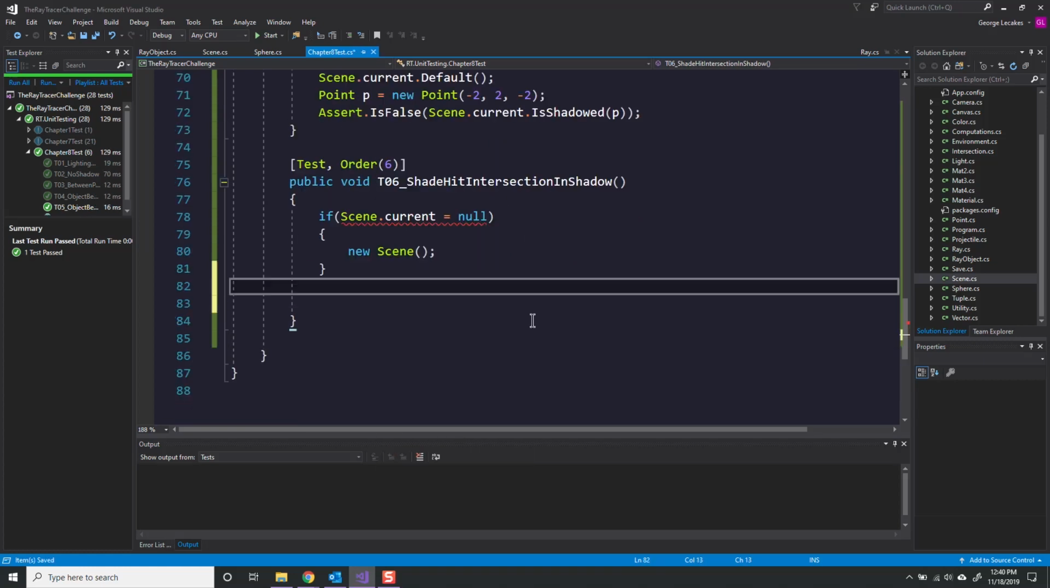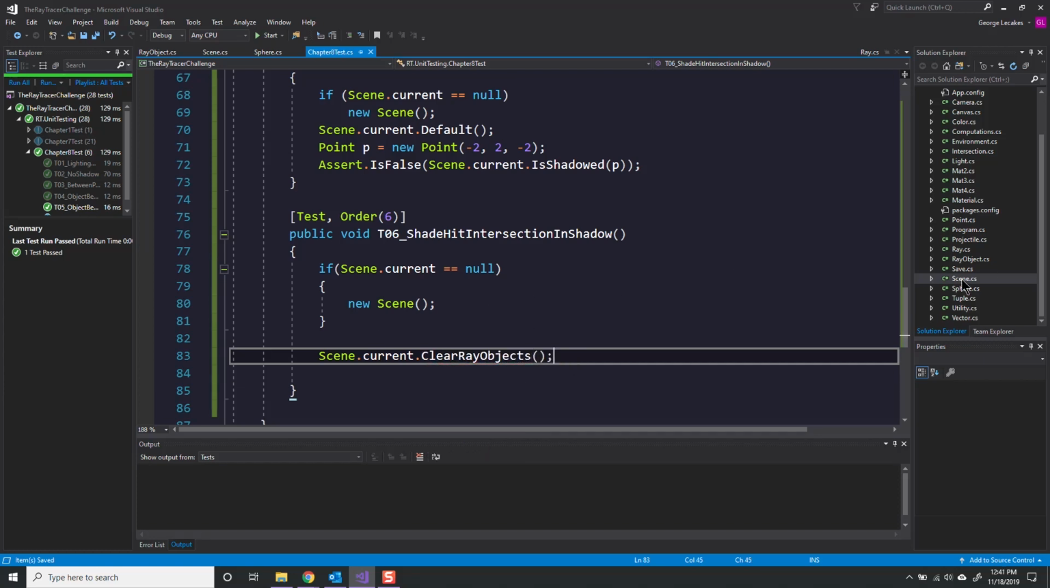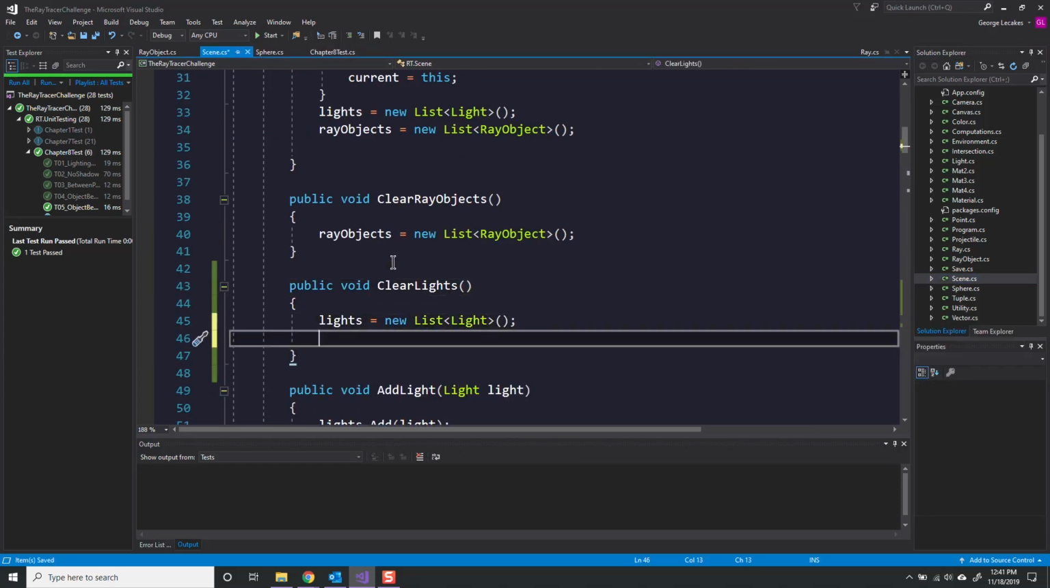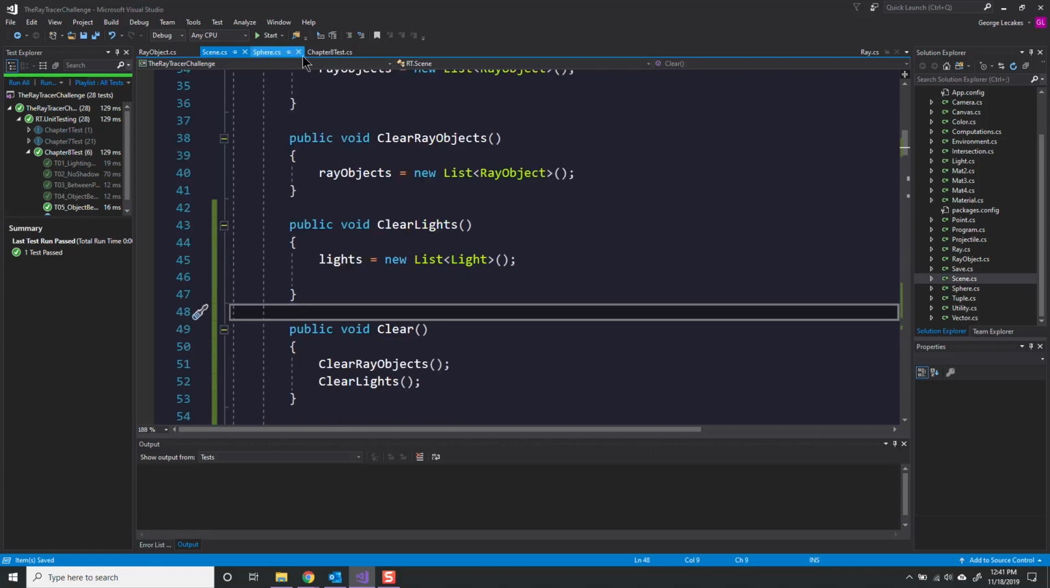Because I'm using tests that might run in sequence, and using static variables at times, I create some methods to easily clear out all the lights and ray objects from the scene.